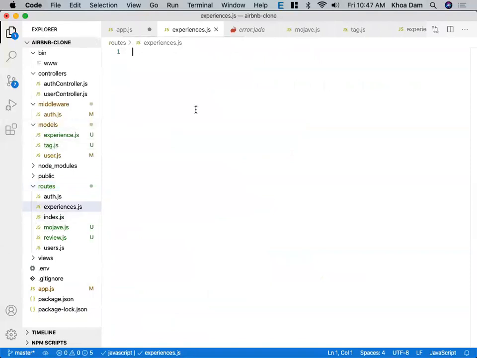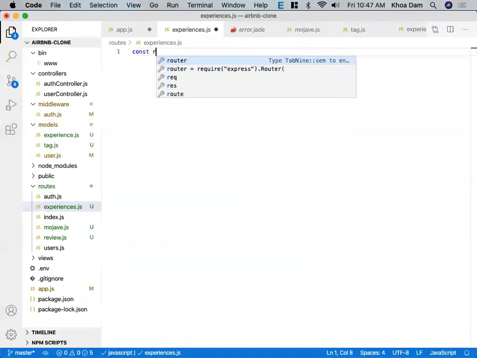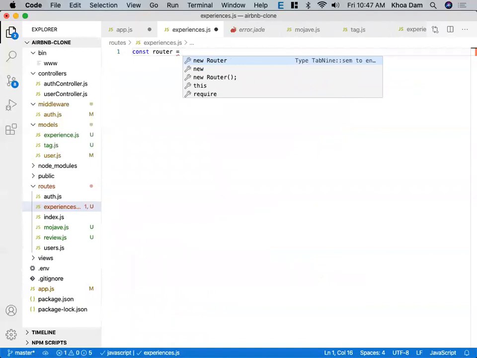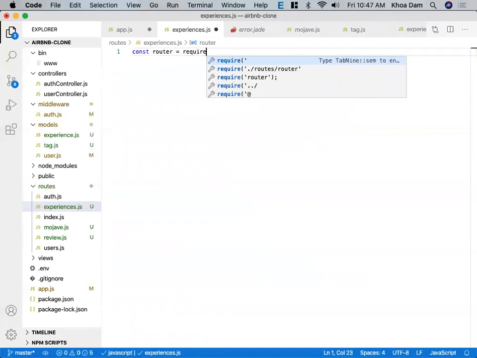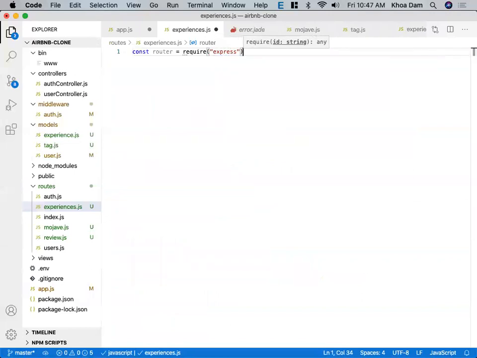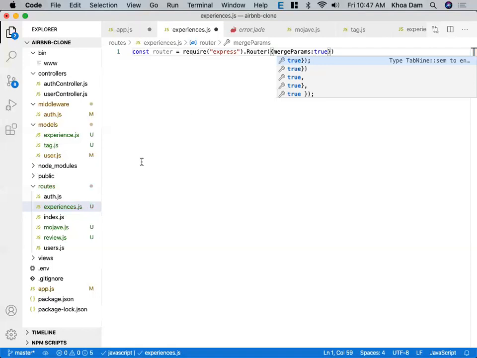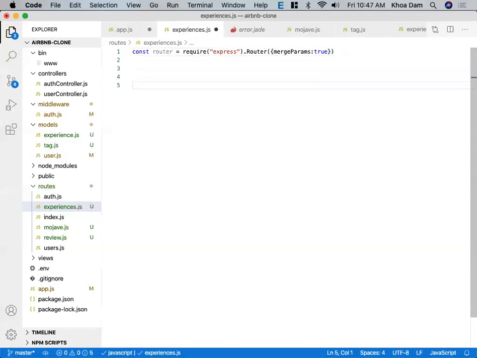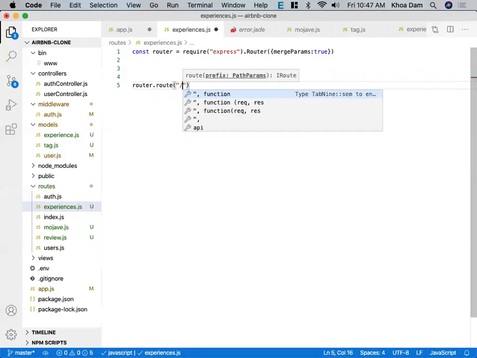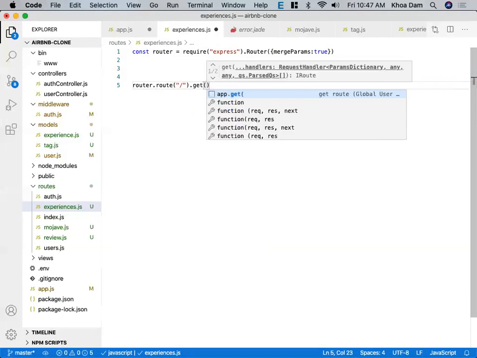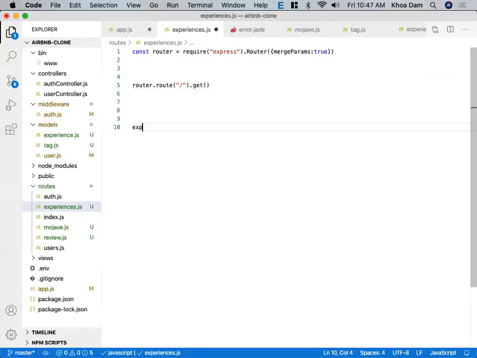Experiences.js. Inside here, I'm gonna const router equal to require express, and then dot router here. Sometimes you may want to use merge params, so I'm gonna put merge params here just in case, right? And then let's use router dot route, root route. Then let's have the first endpoint get. We will define the function later on. Let's export it. Module.export equal to router.